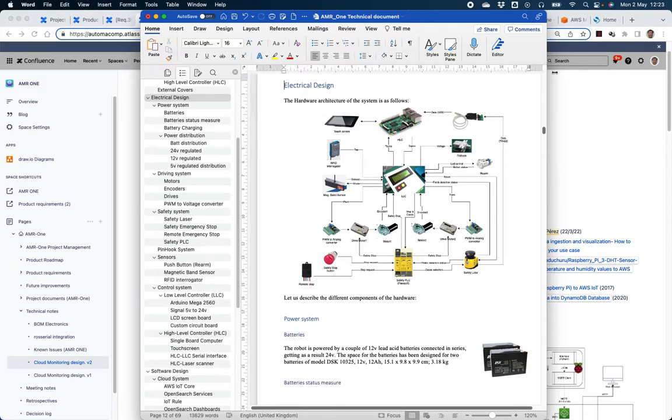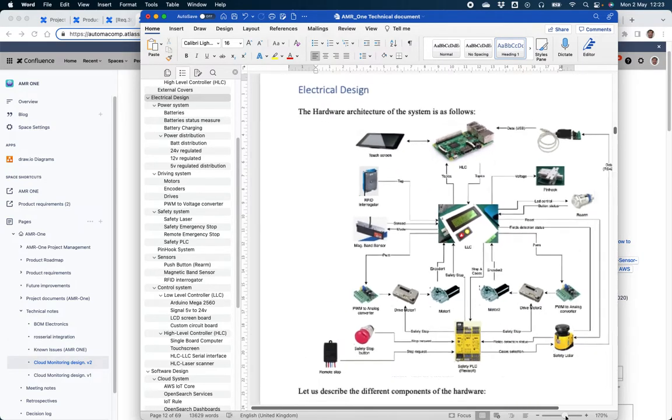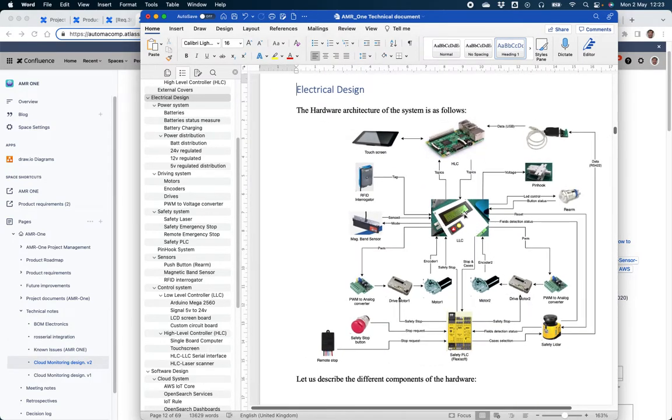This is the high-level controller and the low-level controller, how they are connected. So this is the low-level controller and the high-level controller, and the low-level controller is connected to different devices, drivers, motors, also to a safety scanner. There is a safety PLC sending information here. It's not so relevant, but it's just as a summary that everything is going here.